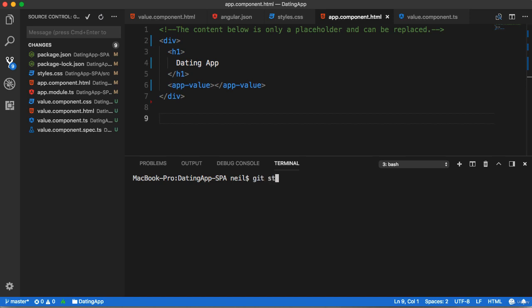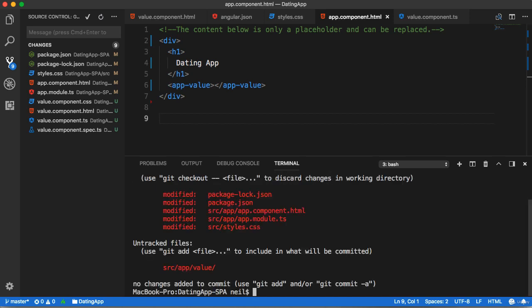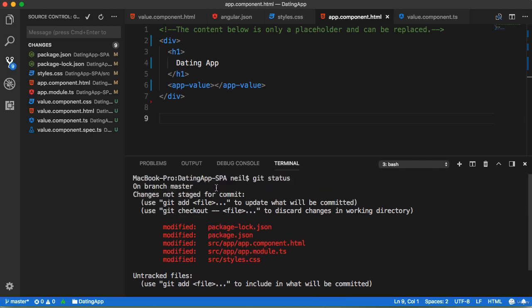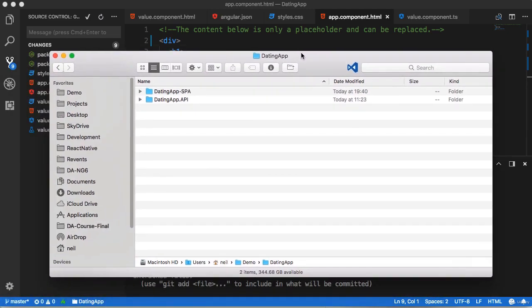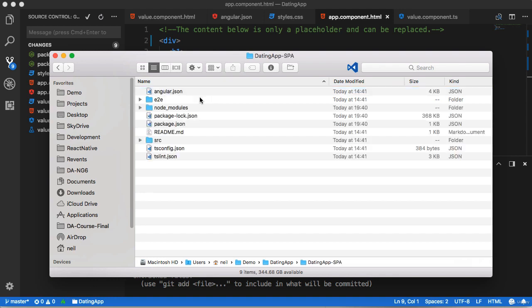Now if I type in git status, I've already got a Git repository initialized in here, and I don't really want this Git repository initialized in here. I'm going to need to remove this. The easiest way to remove a Git repository is to delete the folder. So if you go to your dating app folder and inside datingapp.spa, now we don't see the Git repository inside here because it's a hidden file.